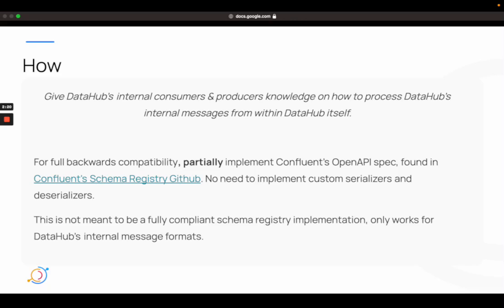Bear in mind, though, that this is not meant to be a fully compliant schema registry implementation for now, and it will only work for DataHub's internal messaging formats. However, that is subject to change, varying on how well this feature is used and the direction that both the core team and the community want to take DataHub in.